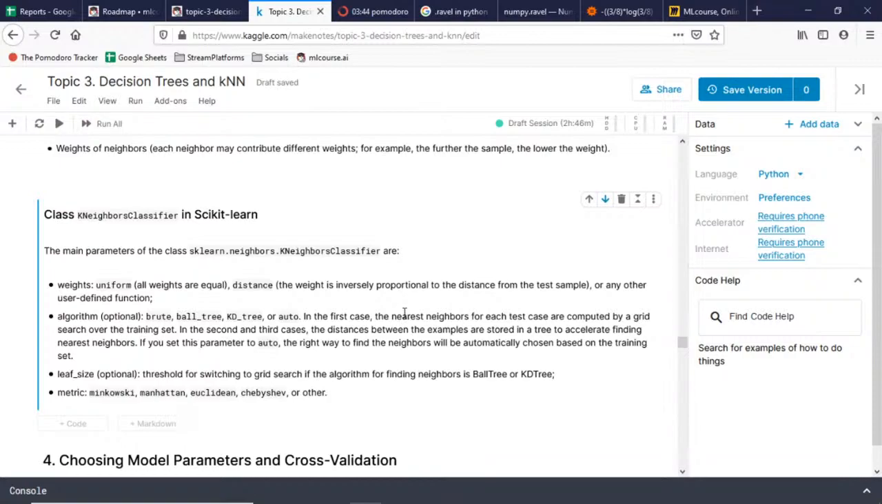The main parameters of the class are weights. Uniform: all weights are equal. Distance: the weight is inversely proportional to the distance from the test sample. Well, I think I got it.